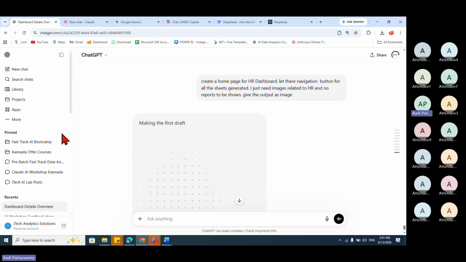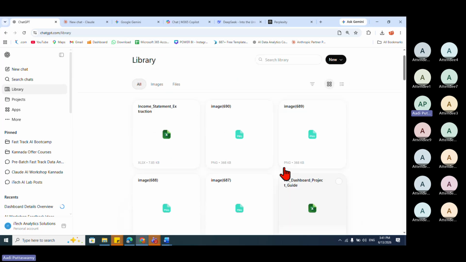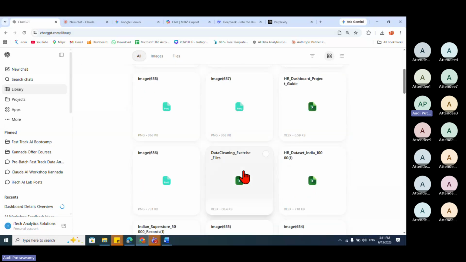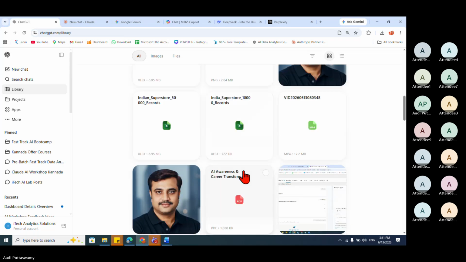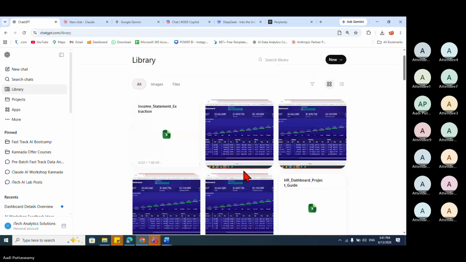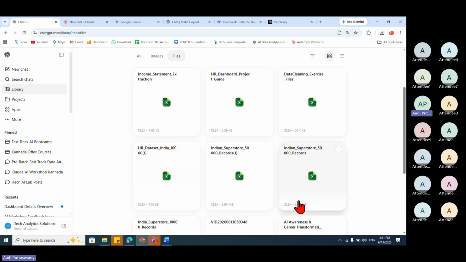Let this get generated. Meanwhile, I'll show you a few more things. If you go here, can you see this? I have this library. If you click on this library, it will give me all the images, whatever I've created. So that will be available. See here, all the images, all the Excel files. Everything will be available here. If you want to see only files, you can go here.